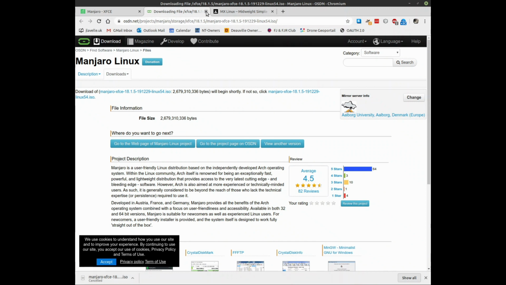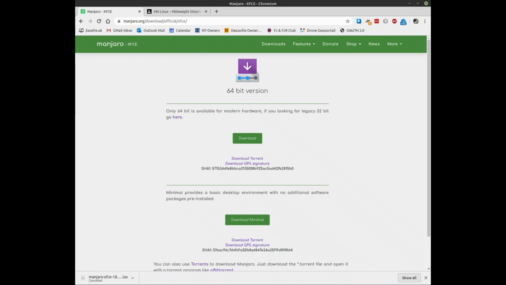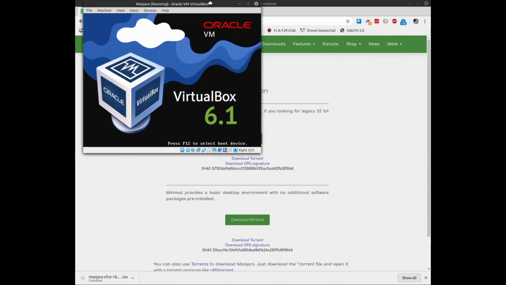It's a bit confusing, this page here, but the download does actually start automatically for you. Okay, so I've done the download. That's difficult to say on New Year's Day. I've done the download. And what we're going to do is we're going to use a virtual machine to install it.